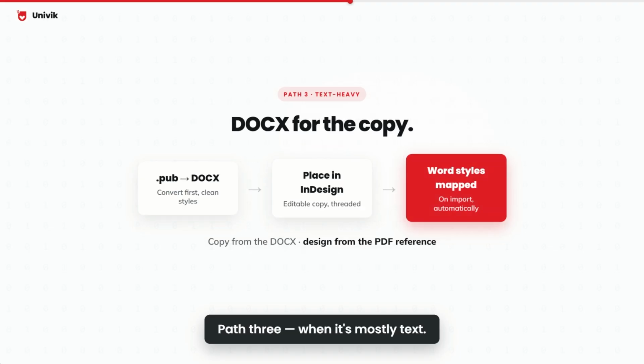Path 3, when it's mostly text. Convert the .pub to DOCX first. Then place it into InDesign as editable copy. It maps your Word styles on import. Pair it with the PDF reference for the layout. Copy from one, design from the other.